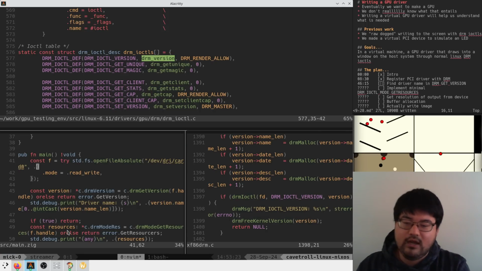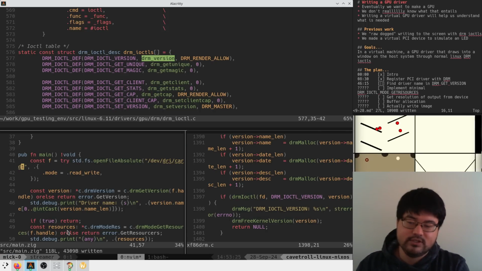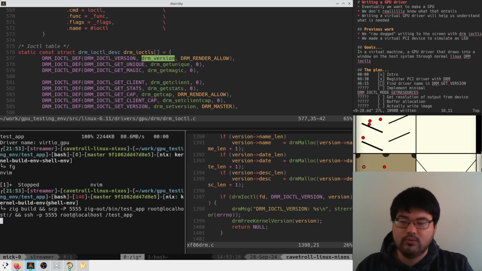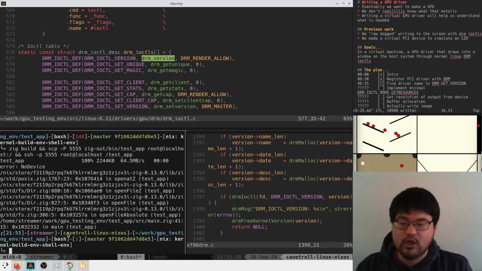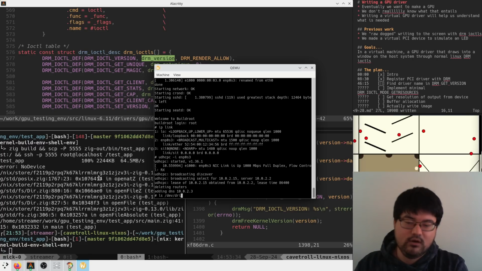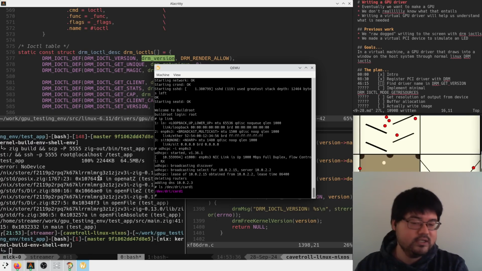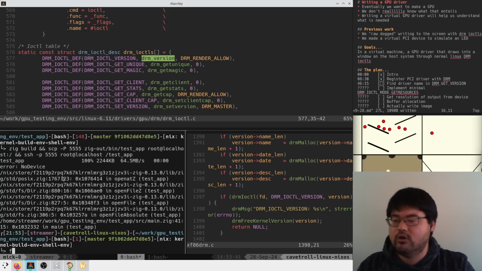That's really good. And if we change this to look at card 1, which we believe is our card, we should see it say card, we should see Sphero GPU instead. But instead he says no device. That's interesting. Because ls dev dri card 1 does in fact exist. However, we are getting error no device in our thing.